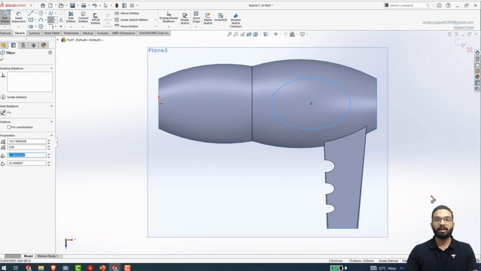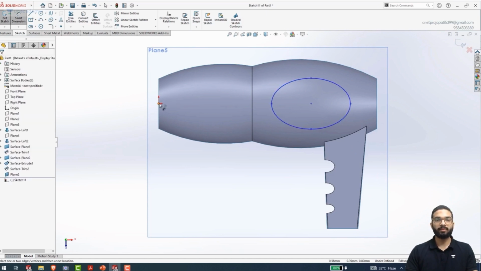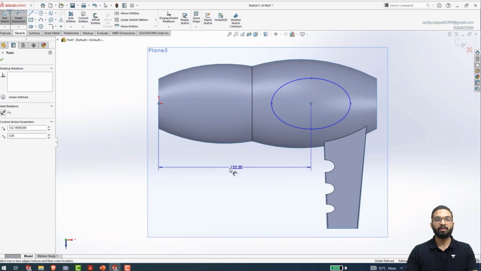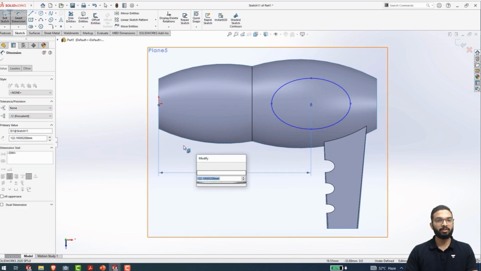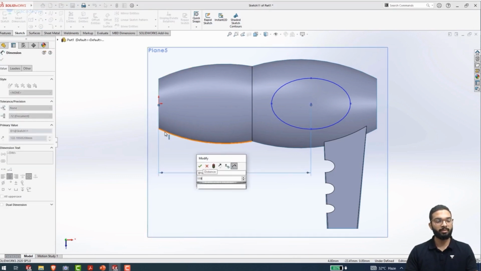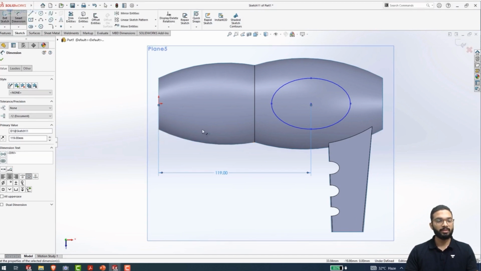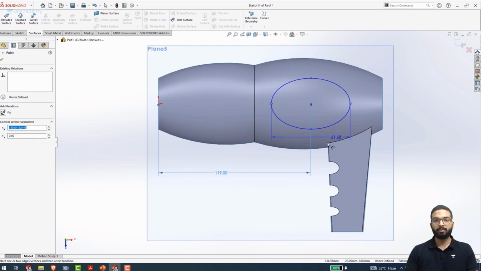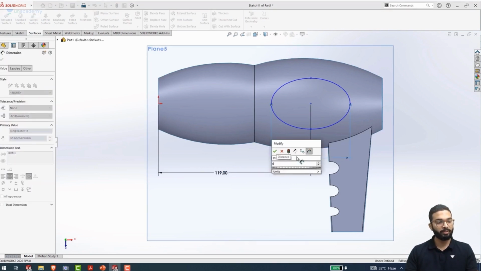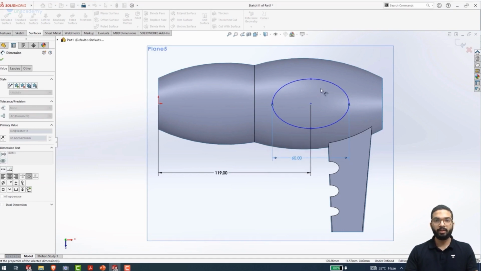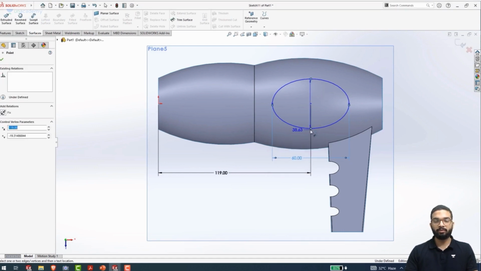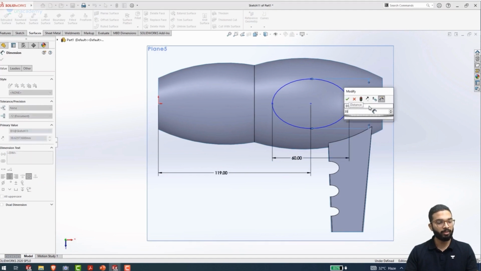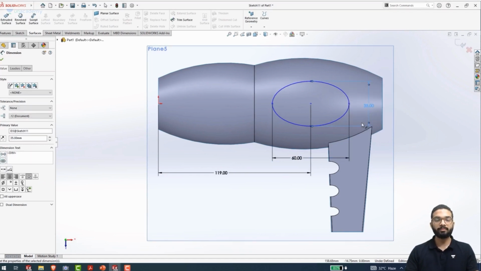I will get into the smart dimensions command, specify the center of this ellipse from the origin or this extreme surface edge over here as 119 millimeters. Once I have done this, I will specify the major and minor axis for my ellipse. The major axis for this ellipse would be 60 millimeters wide, and the minor axis for this ellipse would be 35 millimeters wide. Once I have done this, you can see that still the sketch is not fully defined.